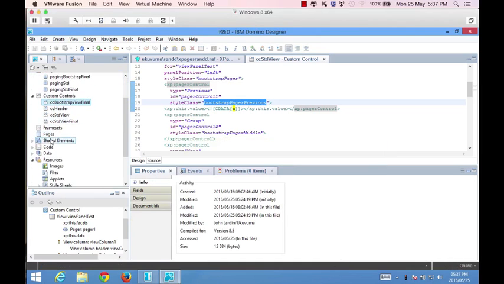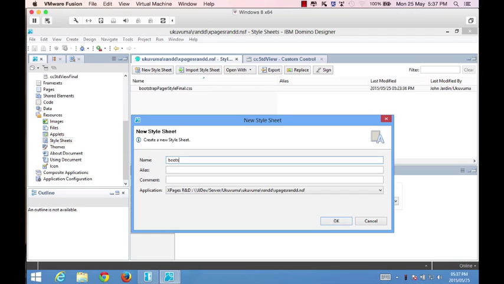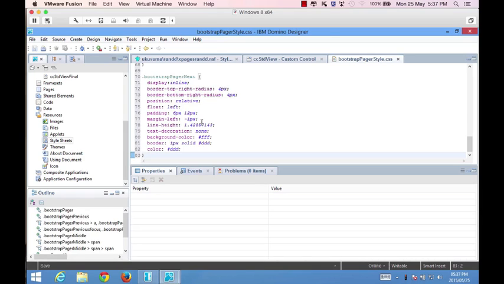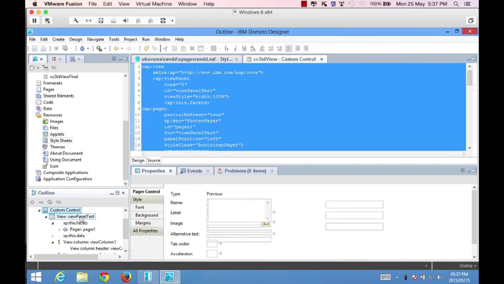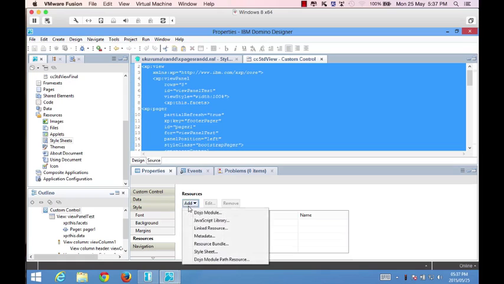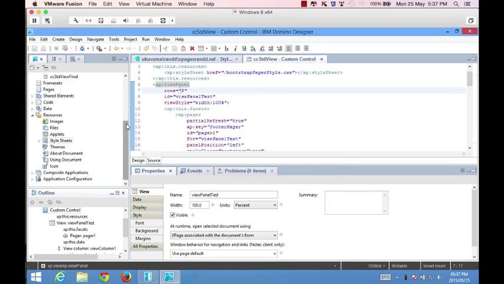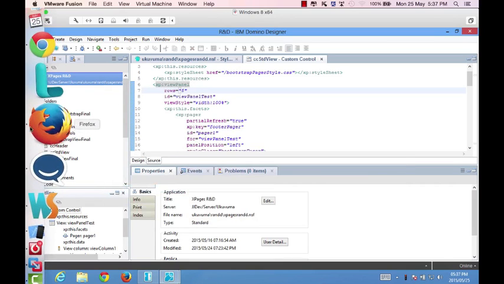And what I'm going to do in our design is go into the style sheet section, and I'm going to create a new style sheet, and I'm going to call it Bootstrap Pager Style.css. And I'm going to paste the style from the XSnippet, save and close. Nothing else needs to be done over here. The only other thing inside this custom control is we need to go and add that style sheet as a resource. So I'll just select Bootstrap Pager Style, click OK, and let's save, build, and now we can go and preview this XPage in the browser again.